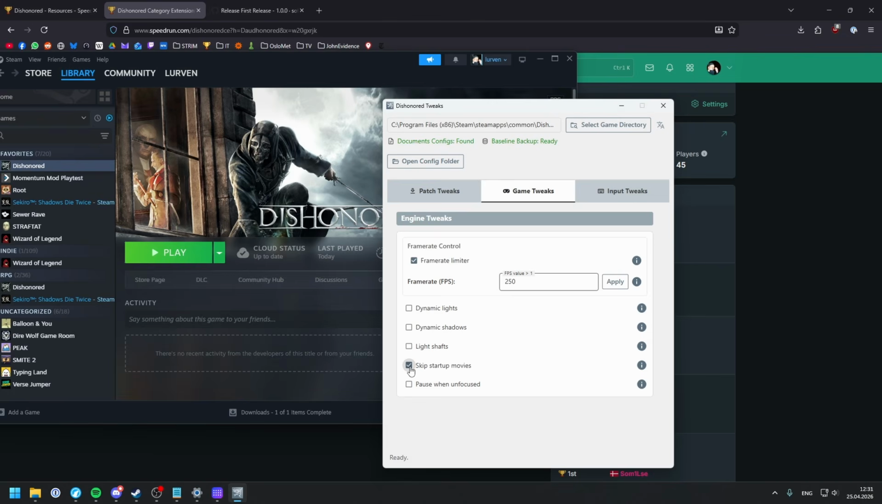The check here to skip the startup movies is really just skipping all of those like Arcane Studios, Bethesda Softworks, Unreal Engine pop-ups that happen, so it just saves you time every time you launch the game. I see no reason to ever have this turned off. When it comes to pause when unfocused, this is more of a preference thing. Here you can go either way. But as far as I know, everyone always plays with pause when unfocused disabled. This just means that when you tab out, the game doesn't go into the pause menu, the escape menu.